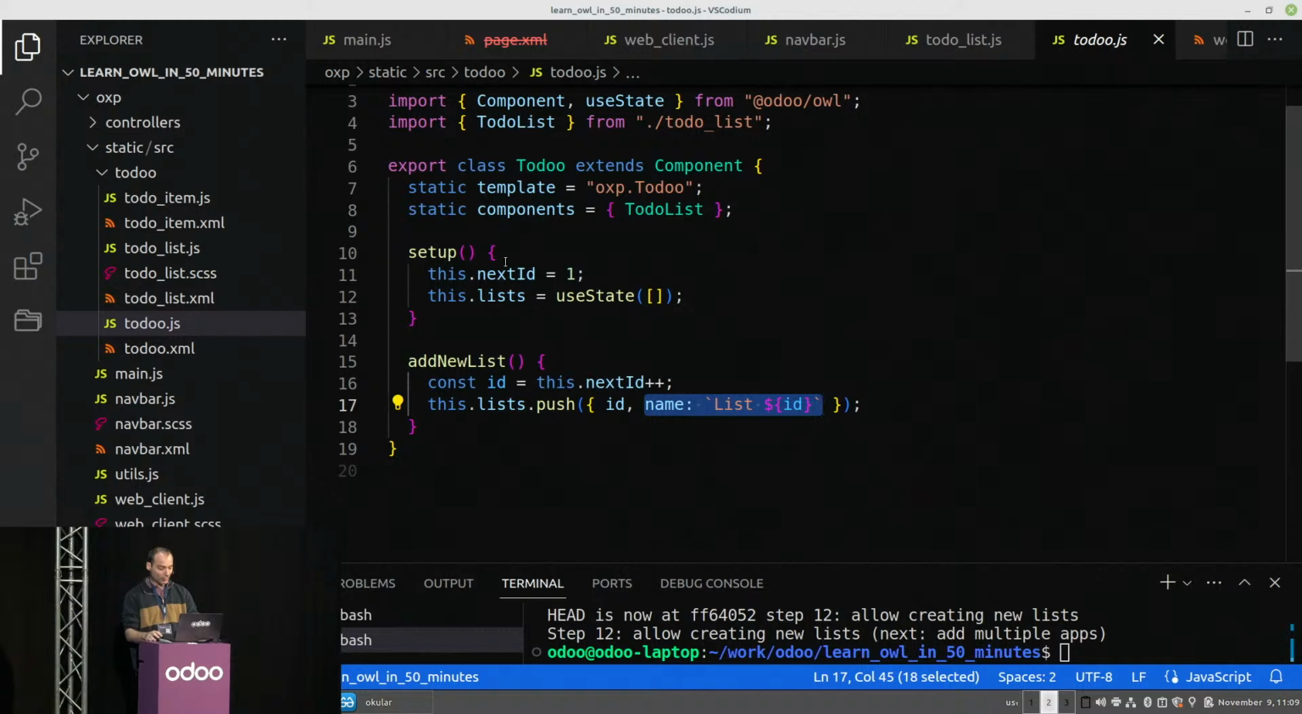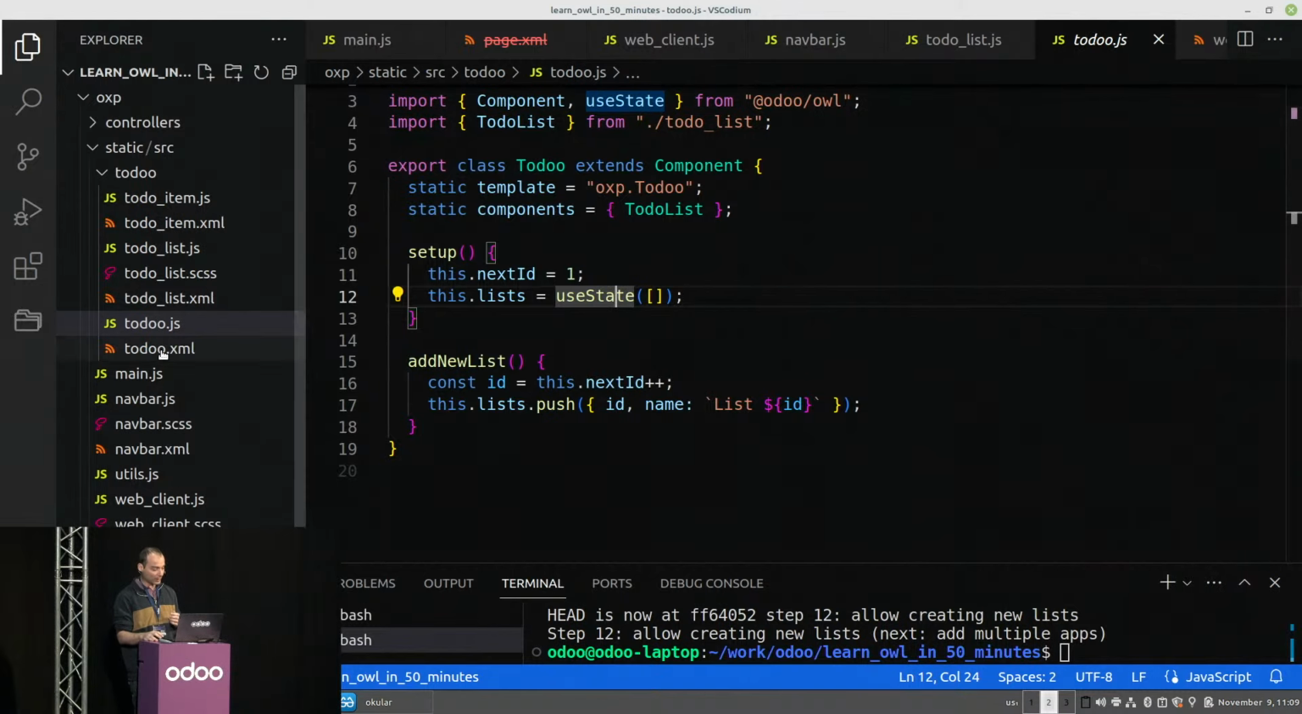Okay, so we have some reactive state, and you can see that this useState is taking an array and not an object, and it's fine. Array and object can both be used for the reactivity system. It works like you expect it.